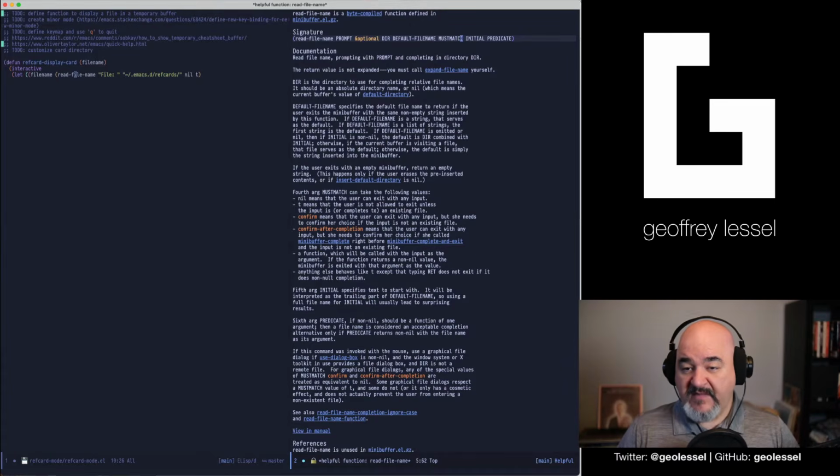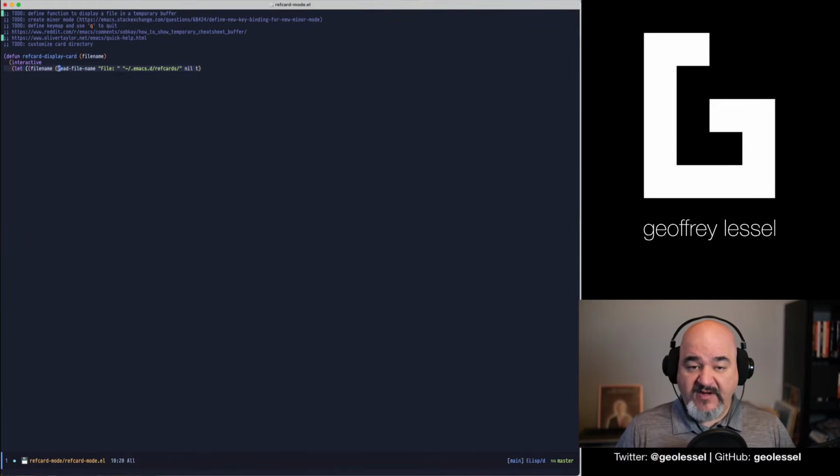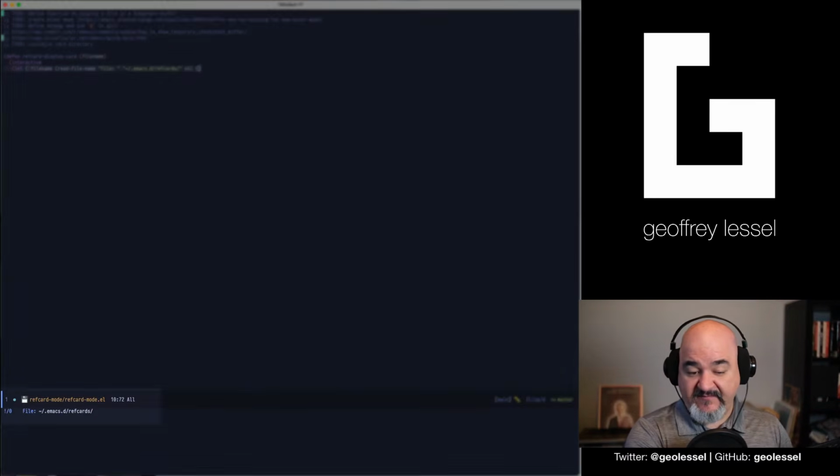So let's try this. So let's just say read file name. File, and then let's execute this. So Control X, Control E. And so you can see file, ref cards.